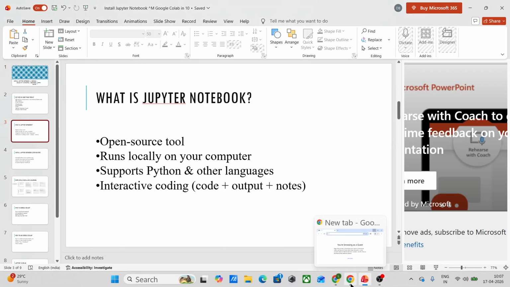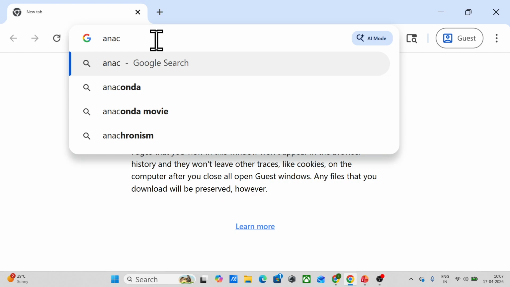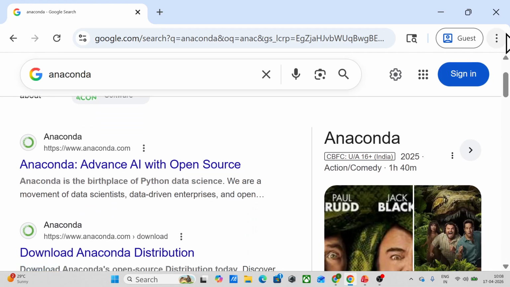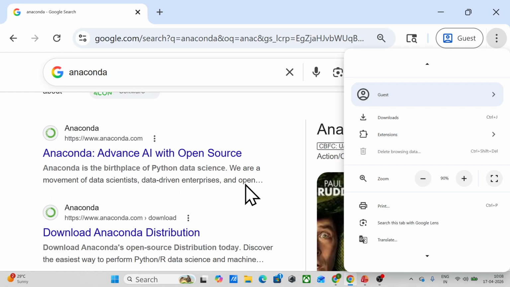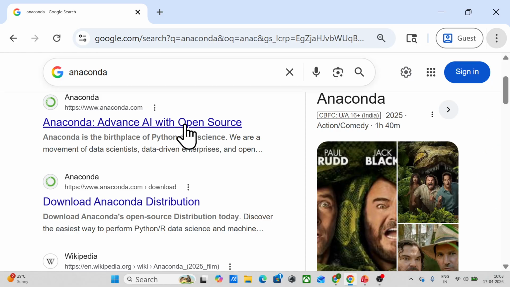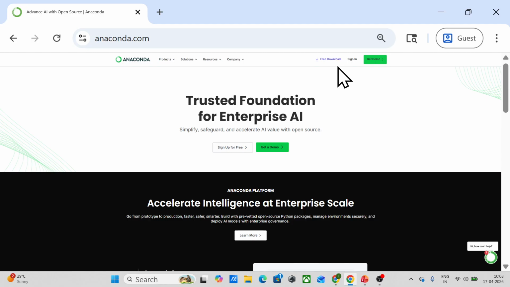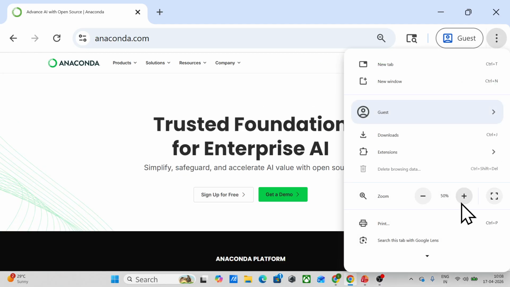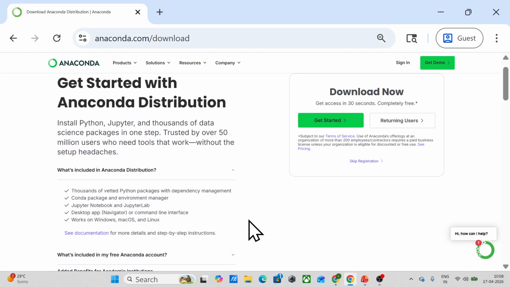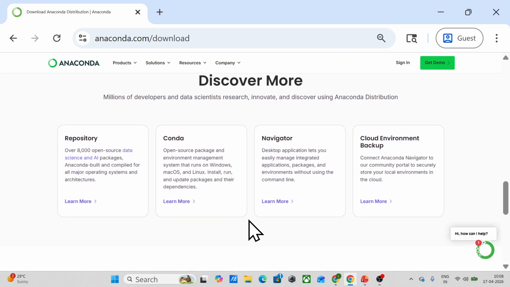First and foremost, you need to go to your browser and search for Anaconda. When you open it, you will see the first option, Anaconda, Advanced AI with open source. You should open this. After opening this, you need to go for the free download. So here you will do free download, and then you need to download it.